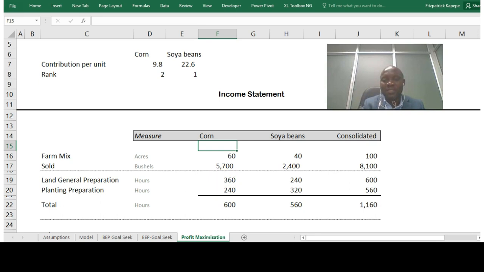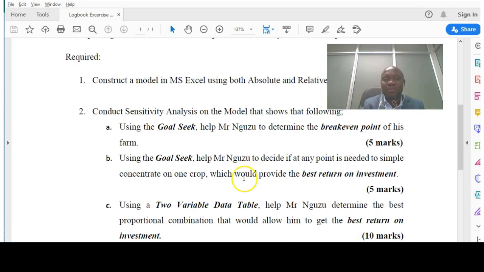So what does the question say? The question says, using the goal seek, help Mr. Ngozo to decide if at any point it's needed to simply concentrate on one crop which would provide the best return on investment.